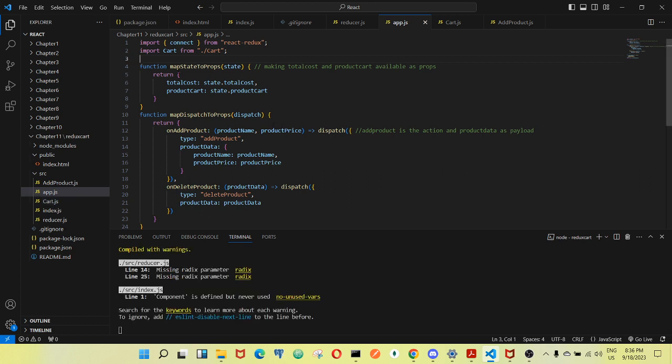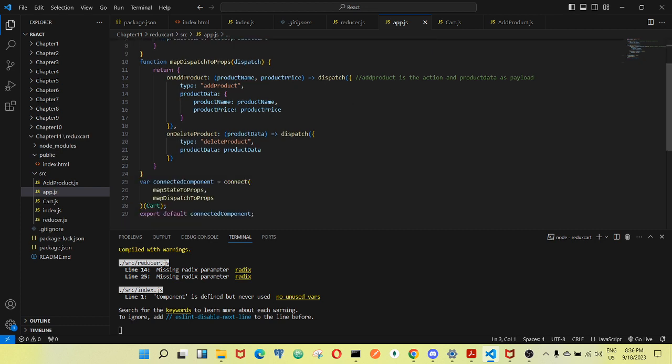So we have the function mapStateToProps. What it does is make the total cost and product name available as props. And then we have the function mapDispatchToProps. It has the type of add product. What it does basically is the add product is our action, and the product data is our payload. With the on delete as well, we have the delete product as our action and the product data as the payload.